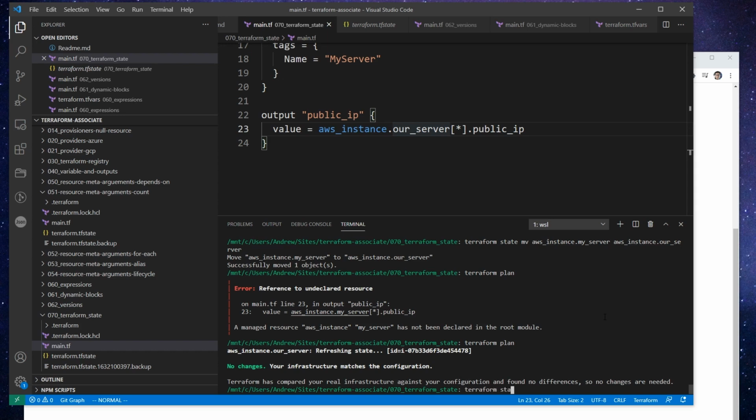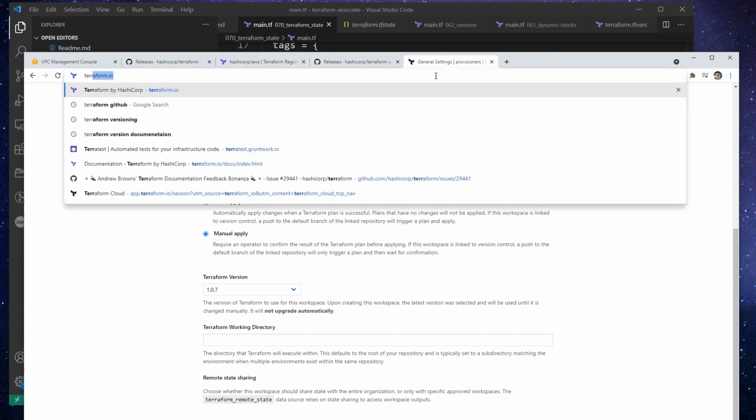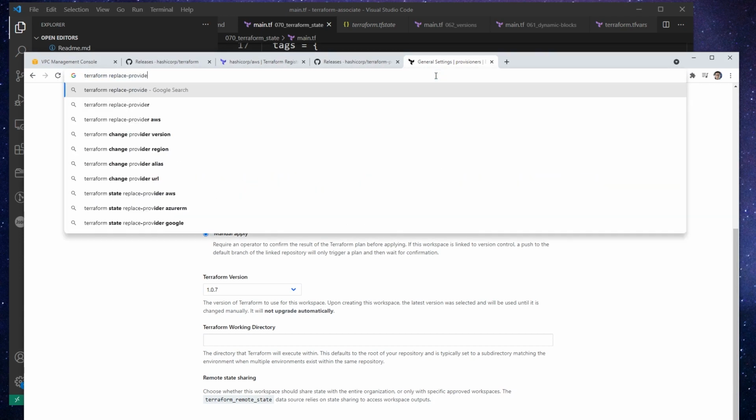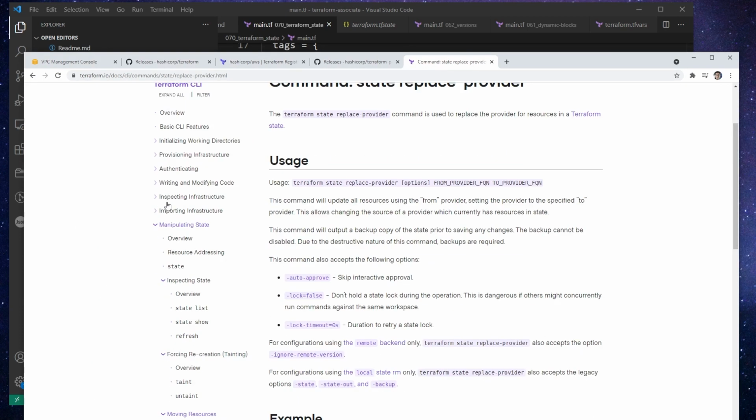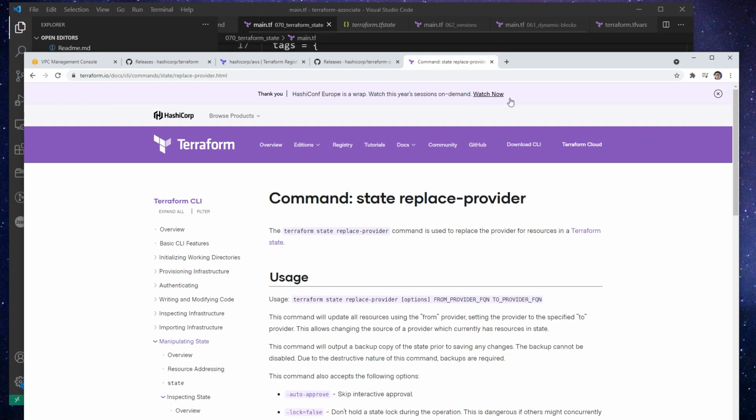If we go back to terraform state here, we do have replace-provider. I'm pretty sure I have used that one before, so let's take a look at that really quickly. The command will update all resources using the from provider, setting the provider to the specified to provider. This allows changing the source of a provider which currently has resources in state. So that's kind of cool. Here we see we have the HashiCorp AWS moving to the registry Acme Corp, Acme AWS. I don't know if we really have many cases for this, but I guess the idea is that if you had forked a provider, because all these are public facing, and made your own changes, that could be a case where you'd want to do that. So that's pretty much it.